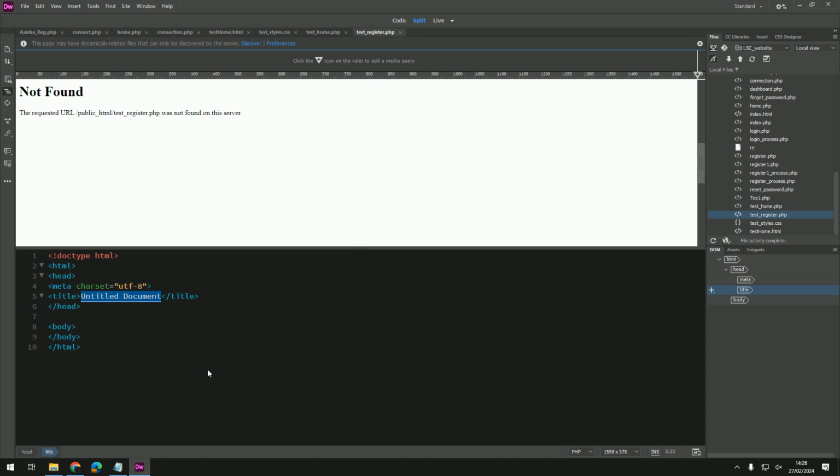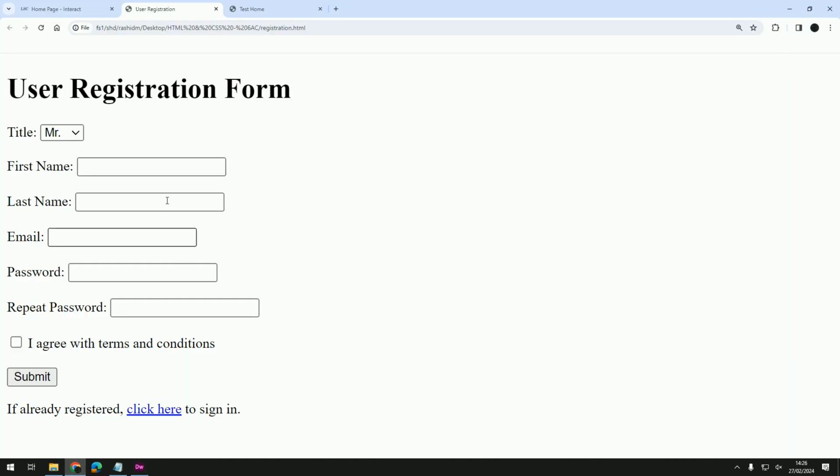This one I'm going to give the title, maybe test register. Register is my title. In my head section, we are not doing that much CSS here, so most of the things will be in our body section. When you're creating this form, it is important to learn the form sections and how these different things in the forms work. W3Schools is a good resource.